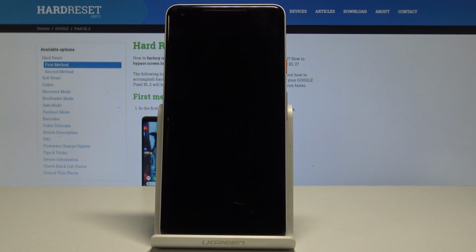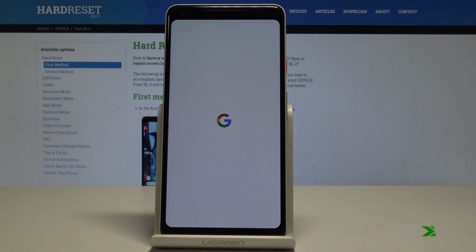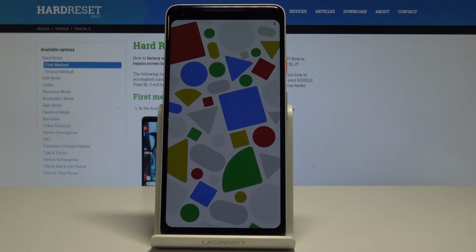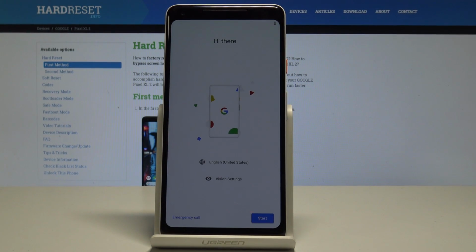You have to wait until the welcome panel pops up in front of you. Excellent, the welcome panel just popped up, so it simply means that the hard reset is done. Now you might start to activate your phone.